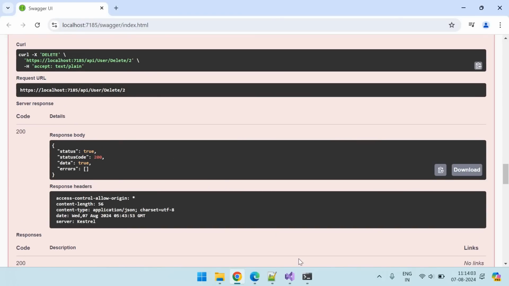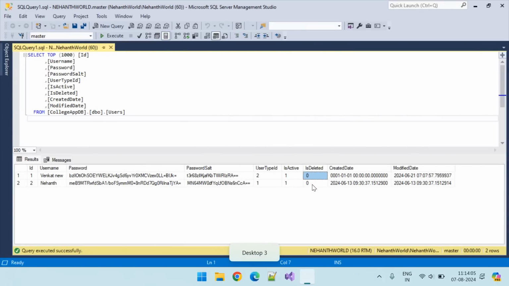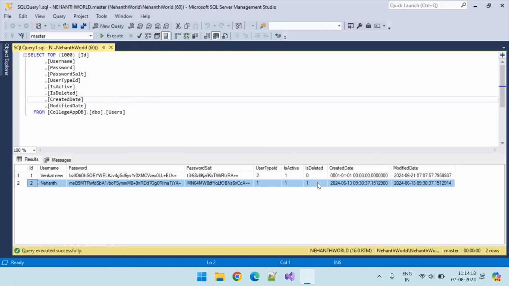Let us go to the database. And you can see these two are 0, right? False. Let's execute it. So now you can see this one is marked as is deleted true. That means the record is there in the database, but we have marked it as a deleted record. So that is a soft delete.